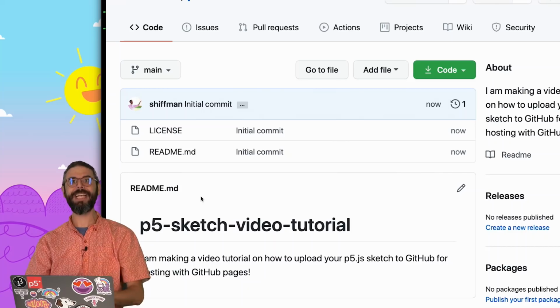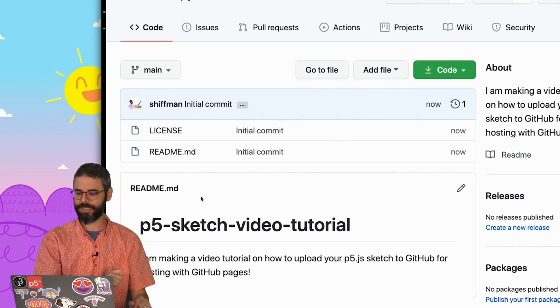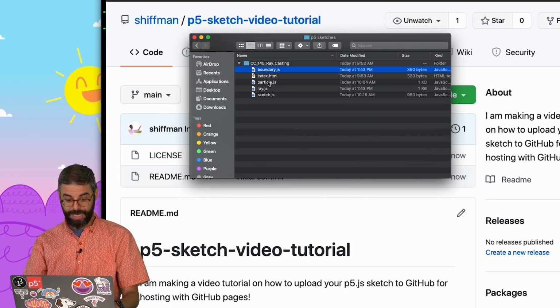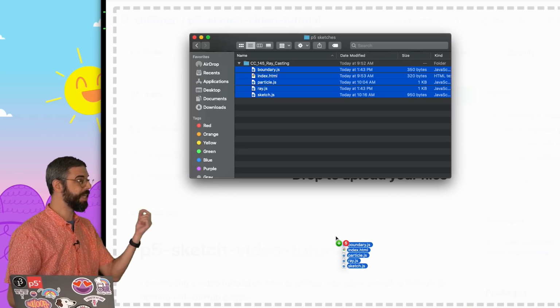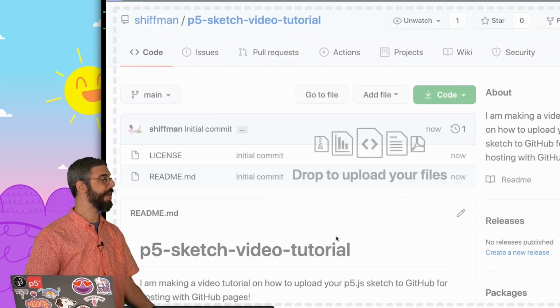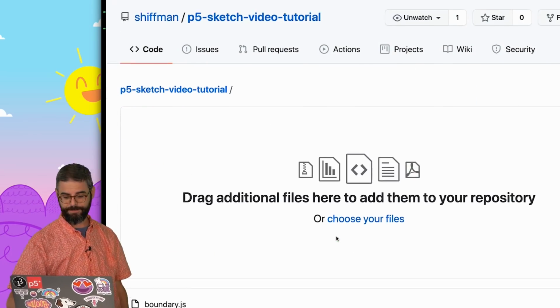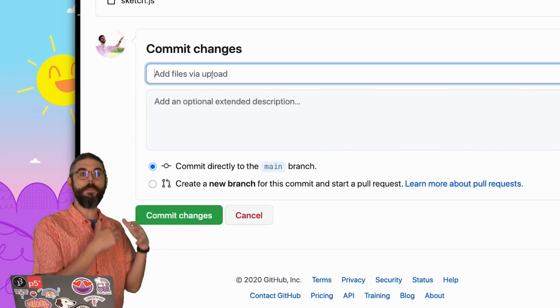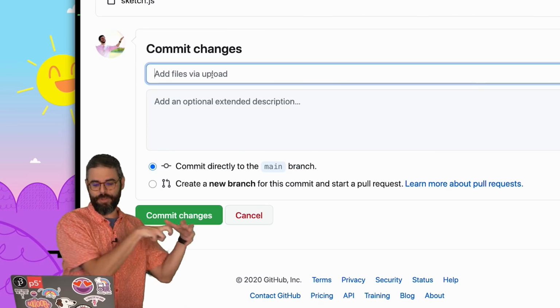And then it's time to upload the p5.js sketch files. To do that, I could just navigate to the files themselves. I can select them and just drag them in. The GitHub website is going to recognize that I'm bringing in files. I can let go. It's uploading them. And then this is the key next step. I want to commit them. A commit is like a save to the repo.